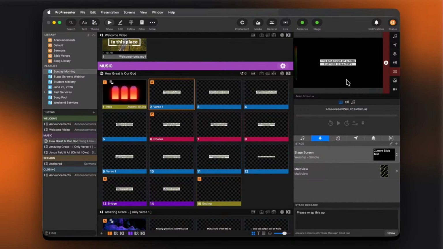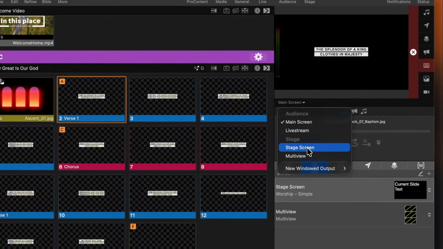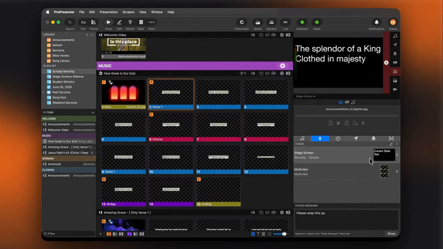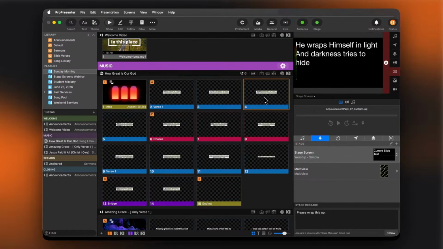So how can I see what's going to a stage layout? Well, if I come to this preview, I'm going to click stage screen as what I'm seeing on the preview. Awesome. And now you can see that we added that current slide text, linked text object. And now as I go through all these slides for the song, you see the current slide text also shown there for my stage screen, which is awesome.